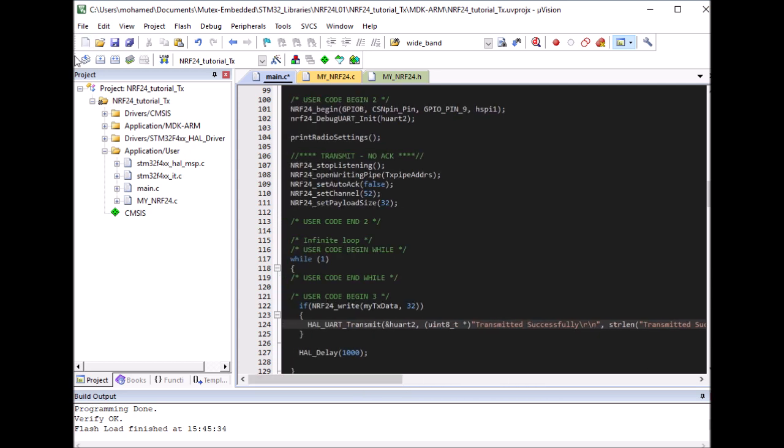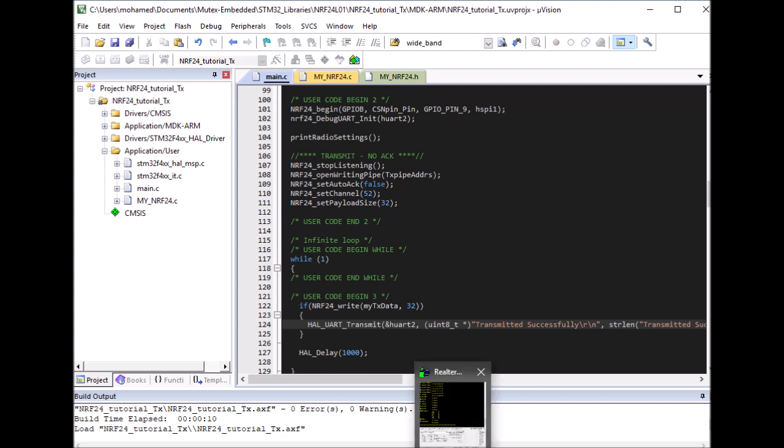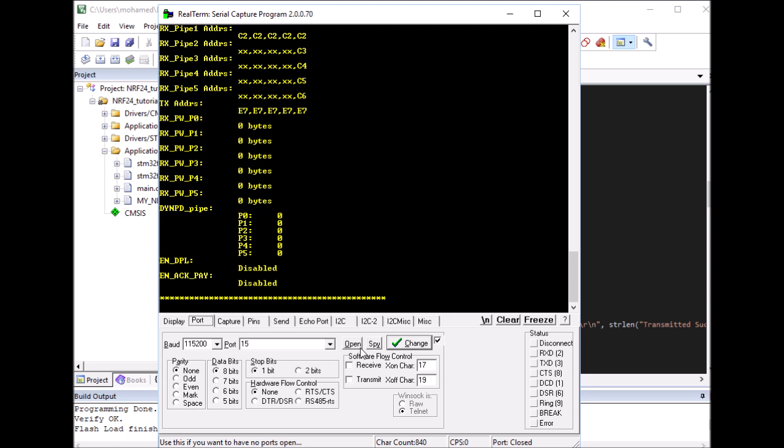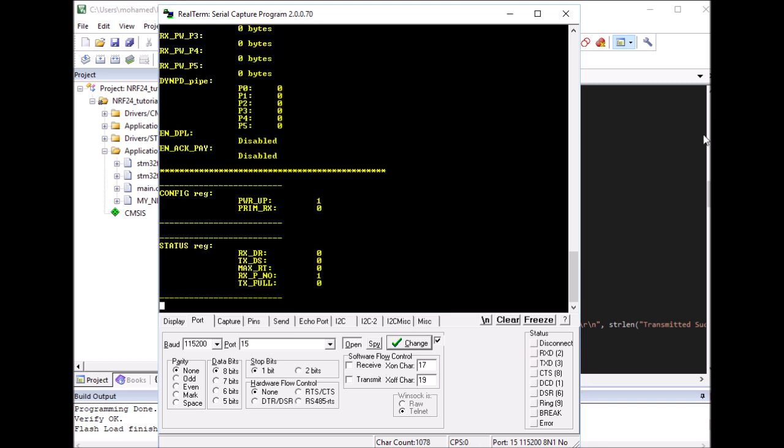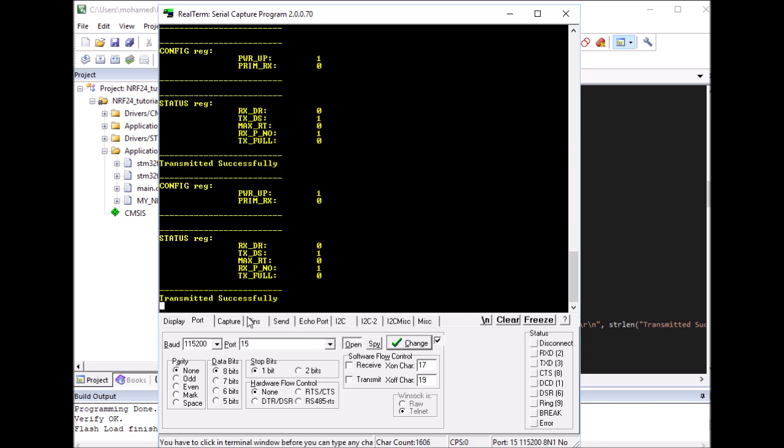Okay, so let me compile the code, load it to the board, and we're going to have a look at the terminal. Okay, compiled without any errors. Now let's load it to the board, and let's go to real time. I'm going to open real time, and let me restart the Nucleo, and here we go. Transmitted successfully all the times.